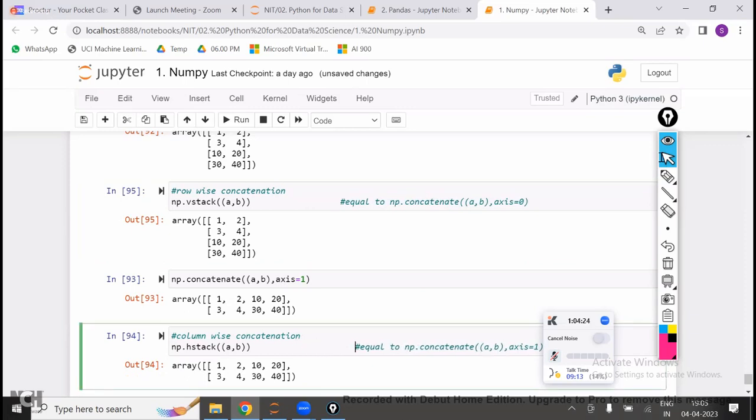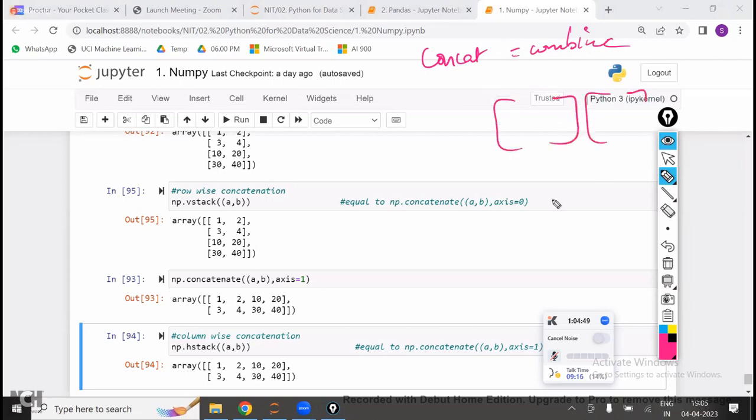Separately, if they ask in interview questions or in certification, stack means combine, and combine means concat. Concat means combine, whatever they have given. How you have to combine? Side by side, or like this. These are the two options to combine. This is the first option and this is the second option. This is called row wise: first you are taking like this, and in the down row, the second array you are bringing as a row. The second array you are bringing as a column.